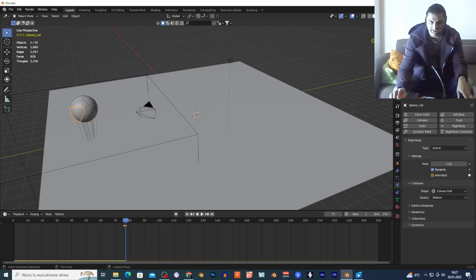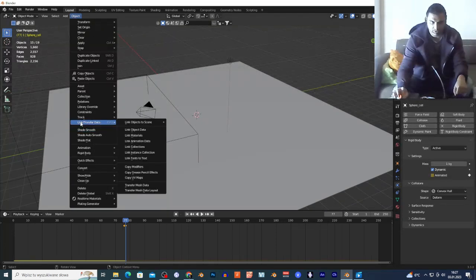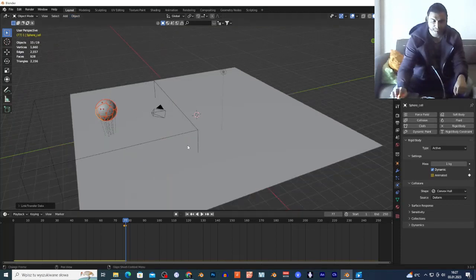You just select the first one once again and hold shift to select all those particles in your collection, the sphere. And basically what you want to do is go to the object, and you want to link right here, transform data, and choose linked animated data right here, bam. And basically this just copies the keyframes that you created right here.